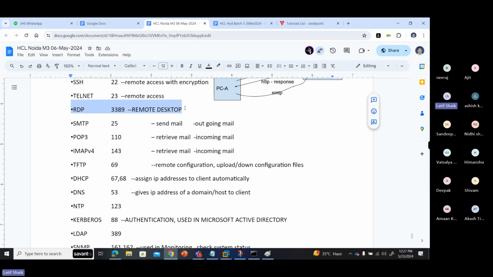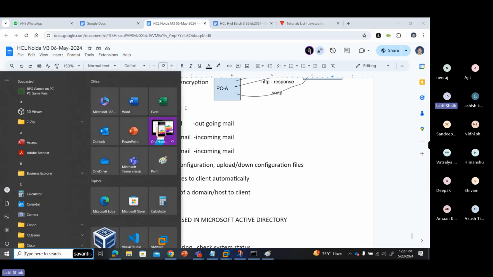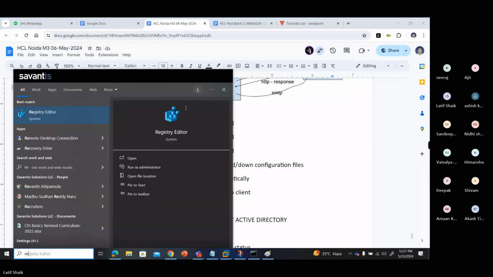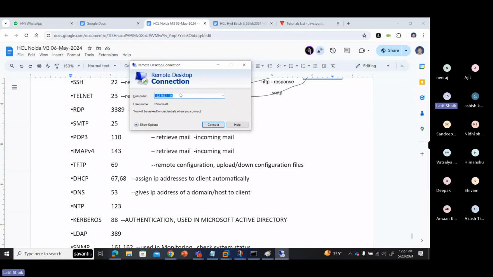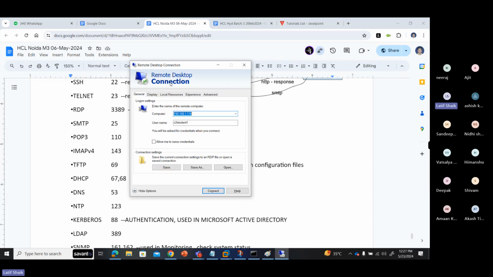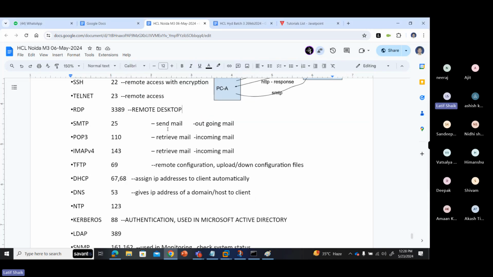RDP, remote desktop protocol. I want to connect to my remote Windows server or Windows client system, so that I can view it and do certain tasks in it. I use remote desktop connection, give the server or remote PC IP address and username, and click connect. It asks for a password, I give the password, then we can connect.